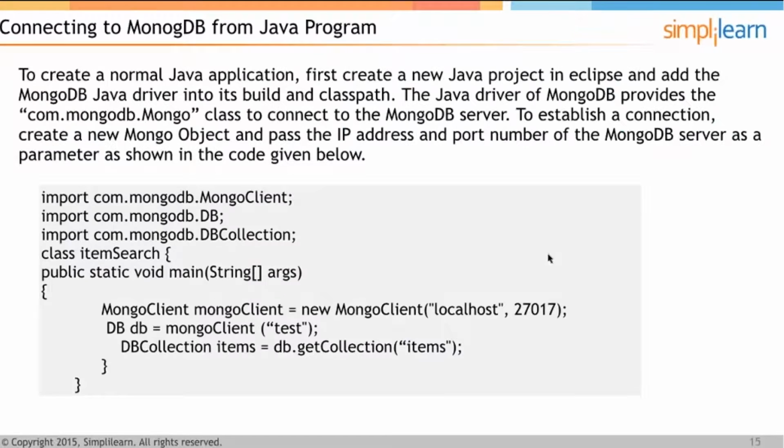So, how to connect to Mongo using a Java program. To create a normal Java application, we need to create a new Java project in Eclipse and add the MongoDB Java driver into its build class path. We'll also need to set the environment variables. Once that is done, the Java driver of MongoDB provides the com.mongodb.Mongo class to connect to the MongoDB server. To establish a connection, create a new Mongo object and pass the IP address and port number of the MongoDB server as a parameter, as shown in the code below. This is exactly similar to how Hadoop used to work.